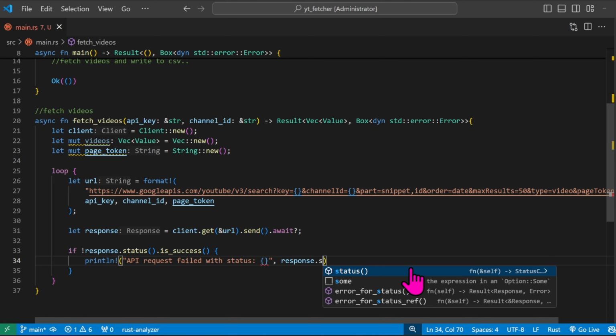Now, to create a new Rust project, we can type cargo new YT_fetcher. It's super fast. We step into that directory and then we open this with any IDE we want. For example, VS Code. Here we have a basic Rust project. The Cargo.toml file is for the dependencies.